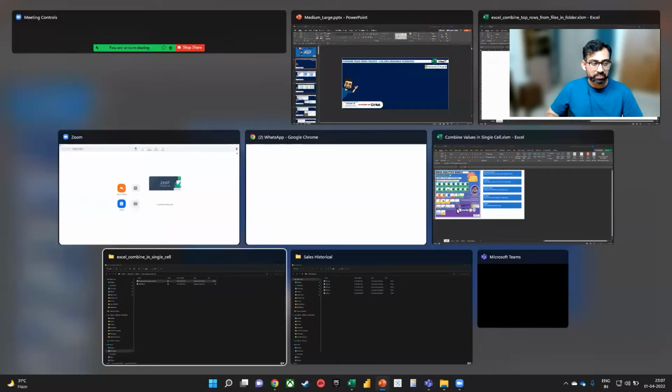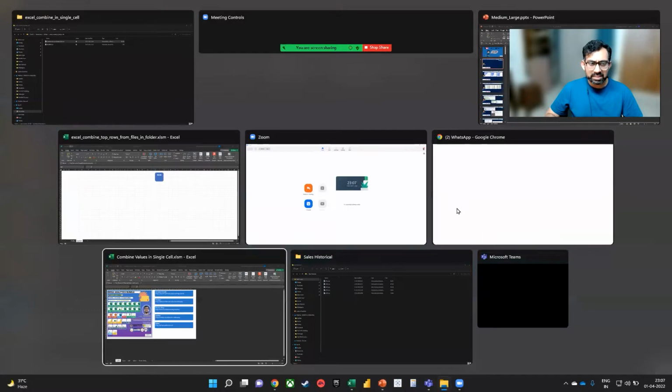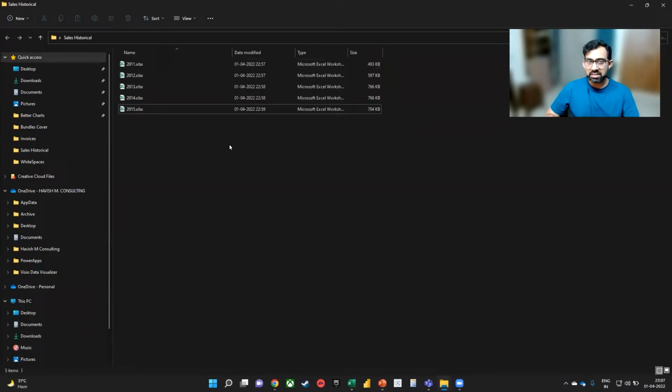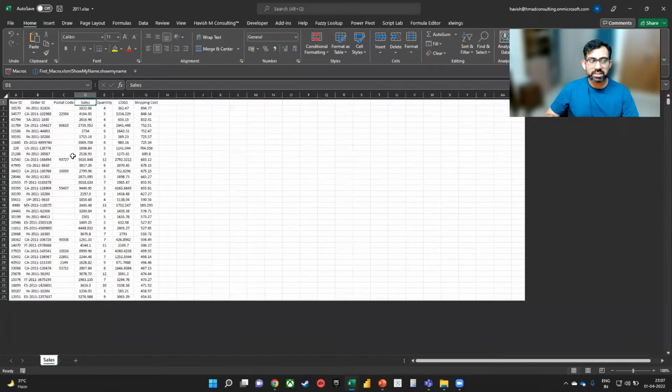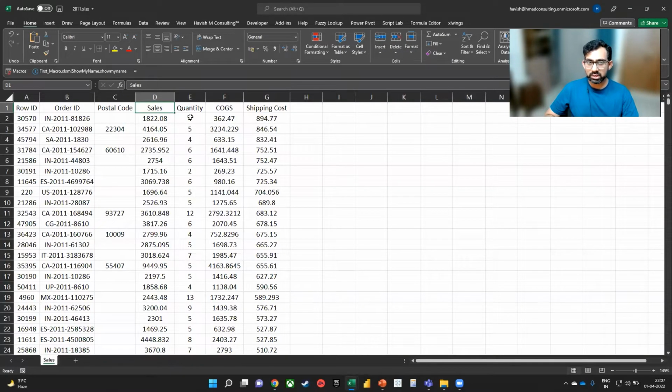So this is the dataset that I have with me. There is a folder on my desktop called Sales Historical, and I have 5 different files with me here. Let me walk you through them. In 2011, you will see that we have these 7 columns from column A till column G. Row ID, order ID, postal code, sales, quantity, cost of goods sold, and the shipping cost.